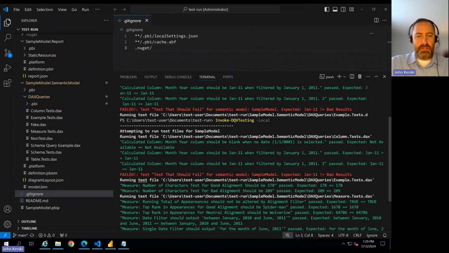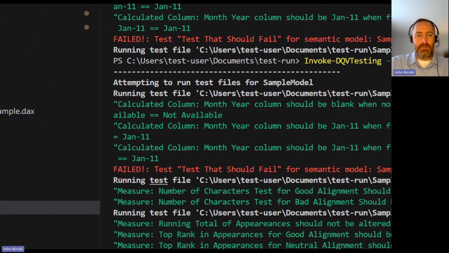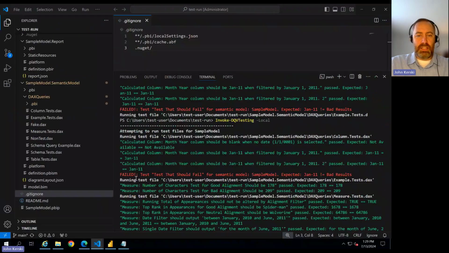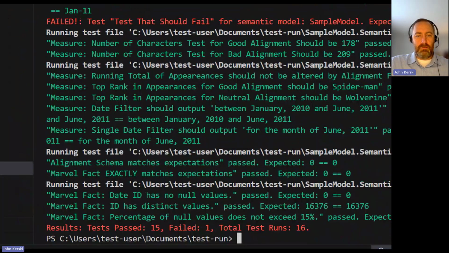If anything fails, you'll get a nice little red message. And at the bottom, you'll get results on how many passed, how many failed, and your total test runs. The idea is, as you're working with your test cases or making updates to your model in Visual Studio Code, you just have to run this command and it will run through all your test cases. So even before you commit to your repository, you can mitigate the risk that anything's broken.